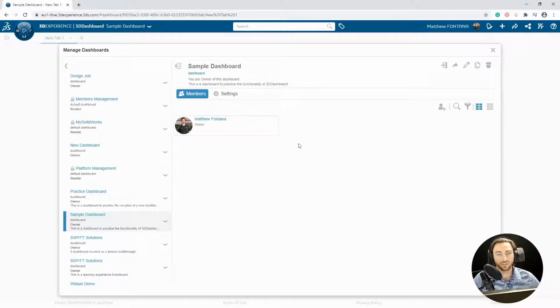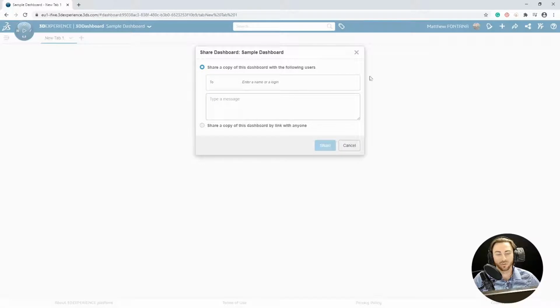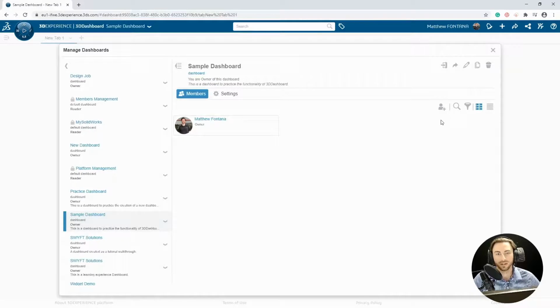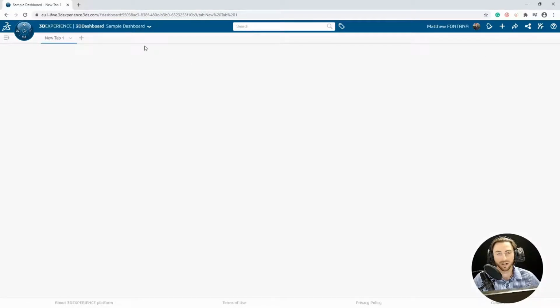But something to note between share and add members is sharing a dashboard with members sends them a copy. Now, this is not a synchronized dashboard anymore. So if you share a dashboard with somebody and then make changes to your version of the dashboard, they will not see these changes. Now, by adding members, they become a member of that dashboard in particular. So if you add a member and then you make changes, they will see those changes. So keep that in mind moving forward.